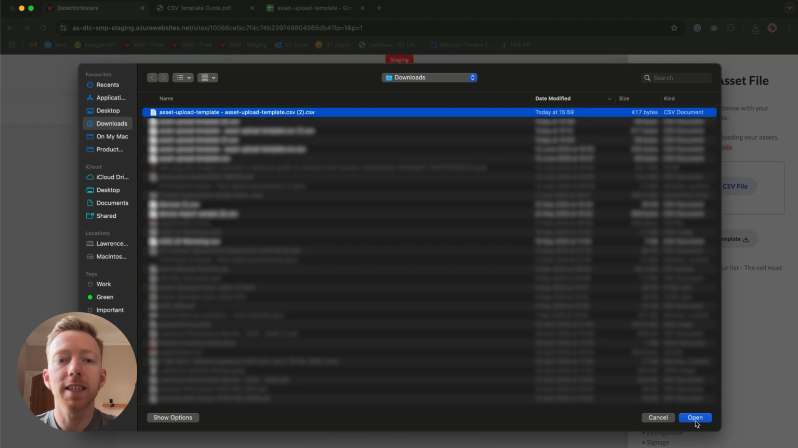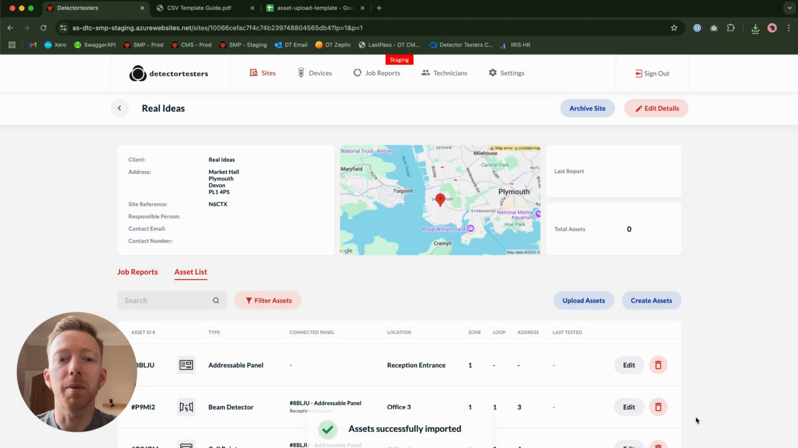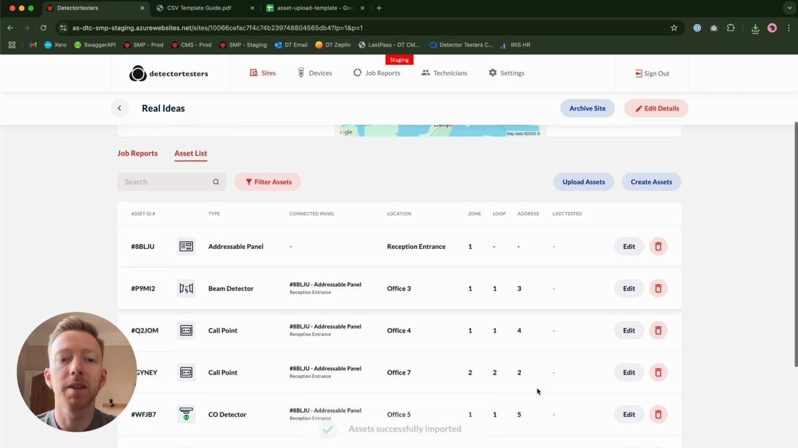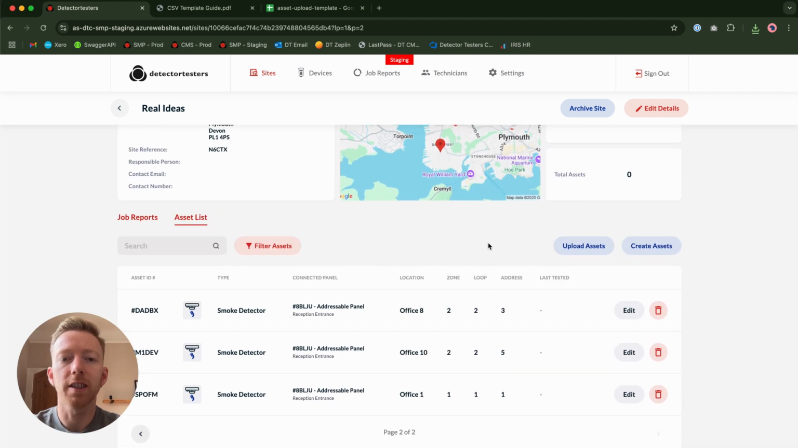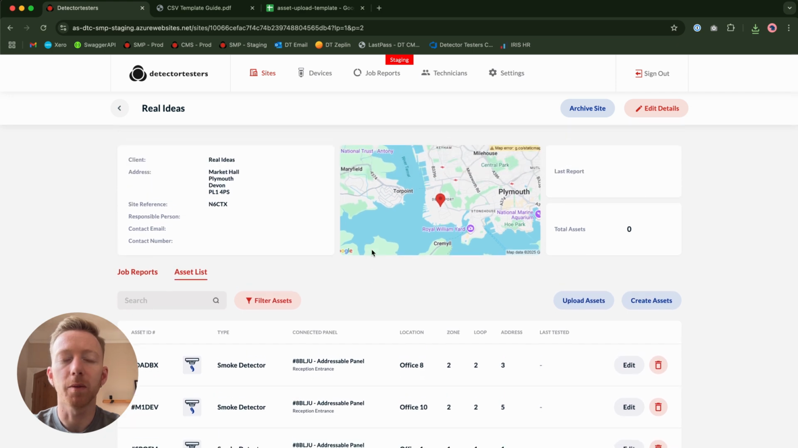Once your file is validated, your assets will be uploaded to the site and will be visible in the Assets List tab. If your file is rejected, you'll find the Troubleshooting section in the CSV Template guide for more information.